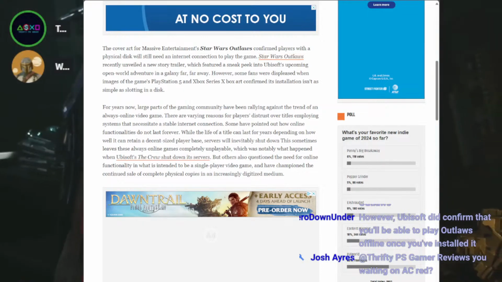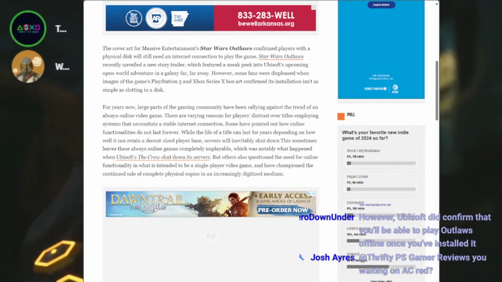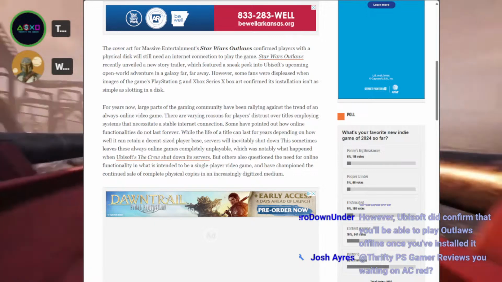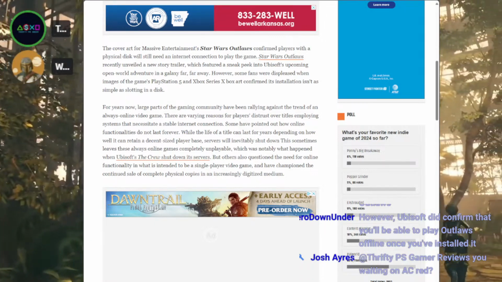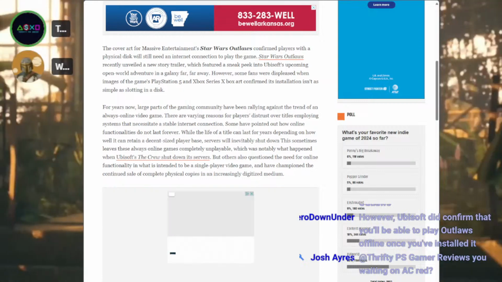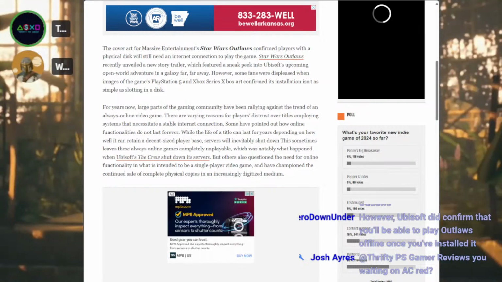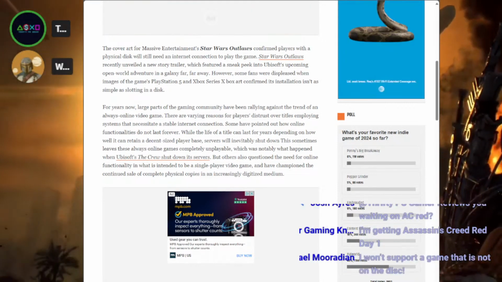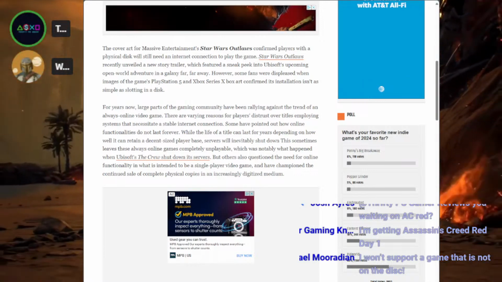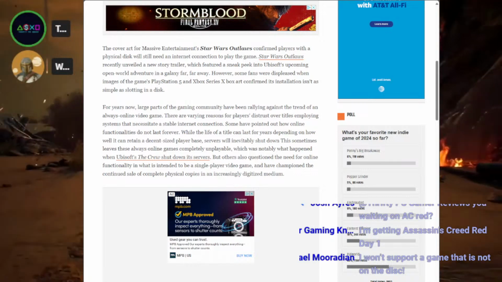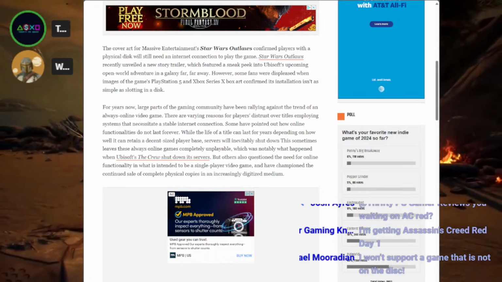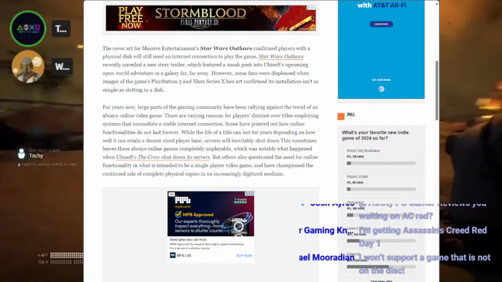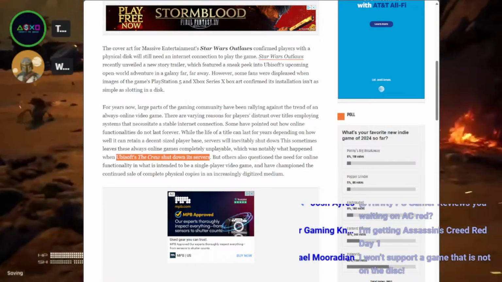Star Wars Outlaws recently unveiled a new story trailer which featured a sneak peek at Ubisoft's upcoming open world galaxy far, far away. For now, large parts of the gaming community have been rallying against the trend of always online video gaming. There are varying reasons for players to distrust titles employing systems that necessitate a stable internet connection. Some have pointed out how online functionalities do not last forever. While the life of a title can last for years, depending on how well it can retain a decent sized player base, servers will inevitably shut down. This sometimes leaves always online games completely unplayable, which is notably what happened when Ubisoft's The Crew shut down its servers.